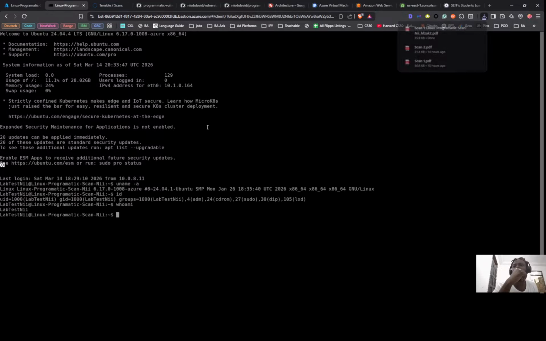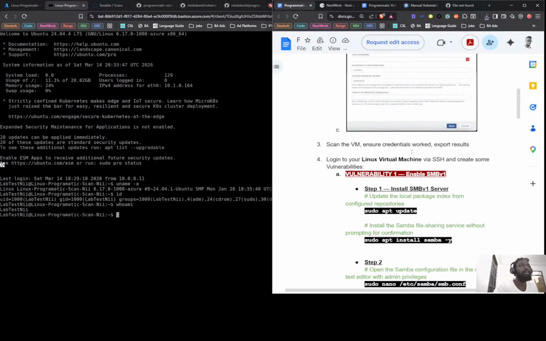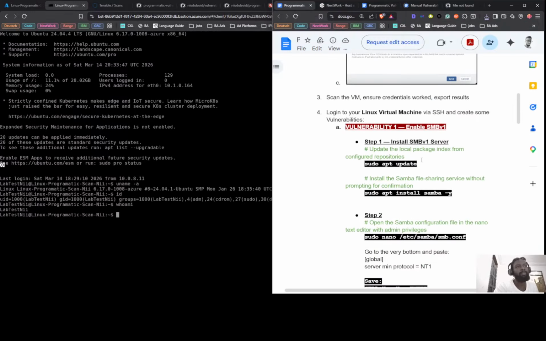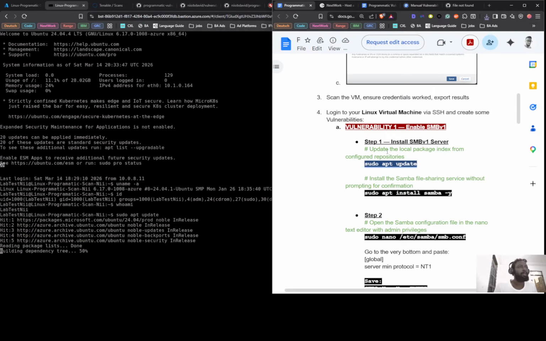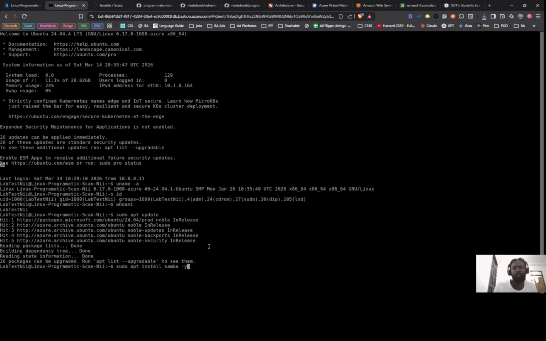So next we're back in Linux, and now we're going to put in the vulnerability. So first we're going to start with sudo apt update. This will update the local package index from configured repositories. Okay. And once that is done, next we would install the Samba file sharing service without prompting for configuration.